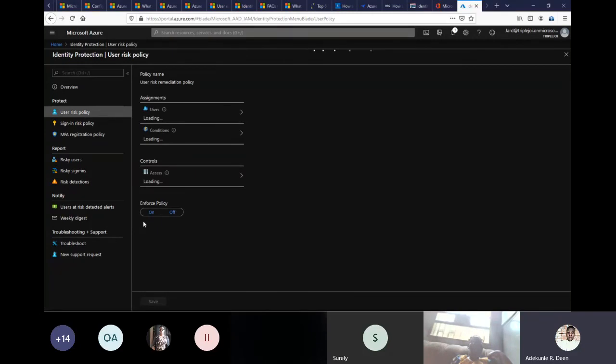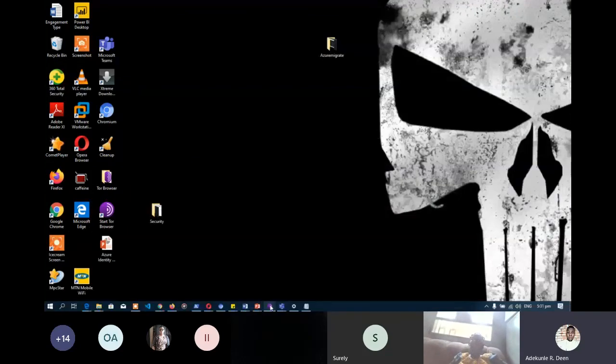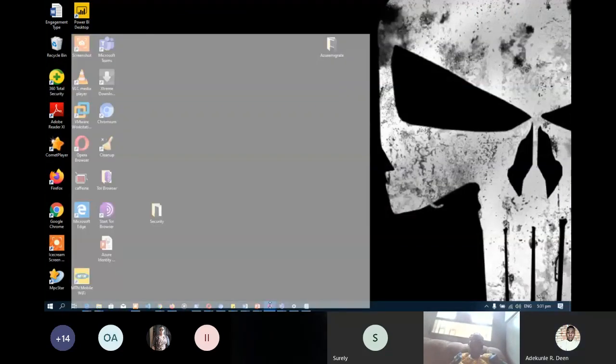I've turned on this policy and I've saved it. So let's test it. I'm going to use, I think I have a Tor browser here. So this is the Tor browser. Because I configured Han and I said I want to block.